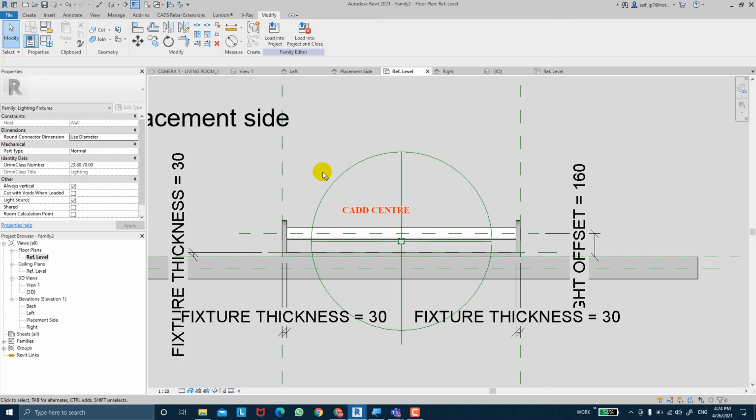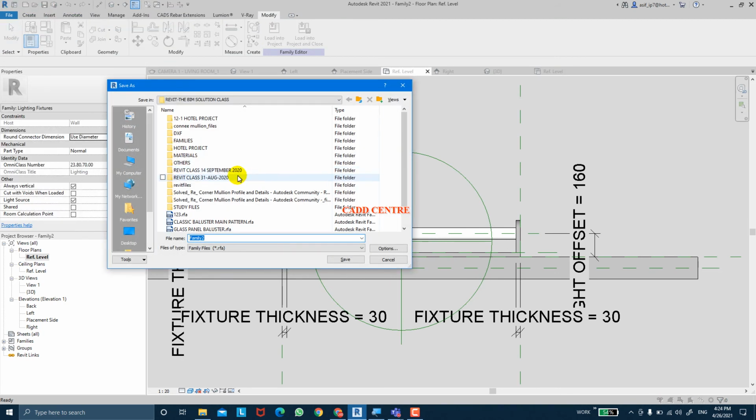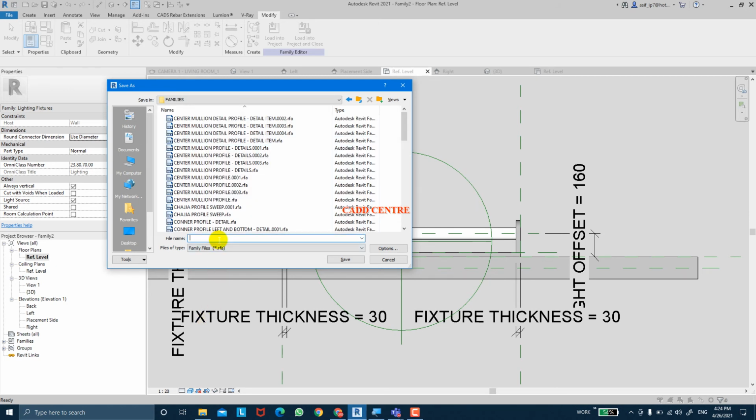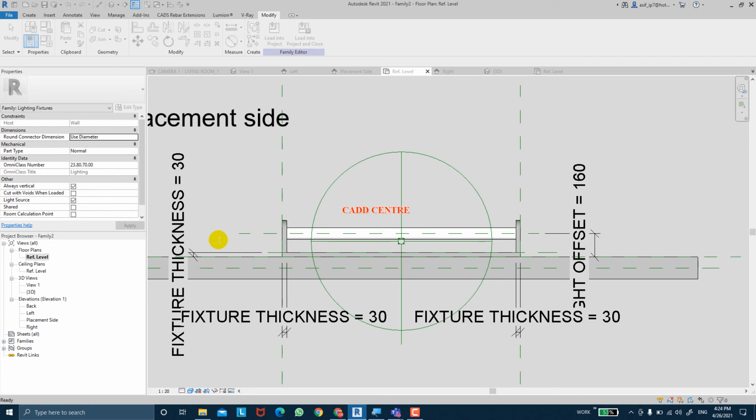Now we have the tube light ready. We can now save the file as Wall Tubelight. This is for the wall I have created. Then we can load it into our project.